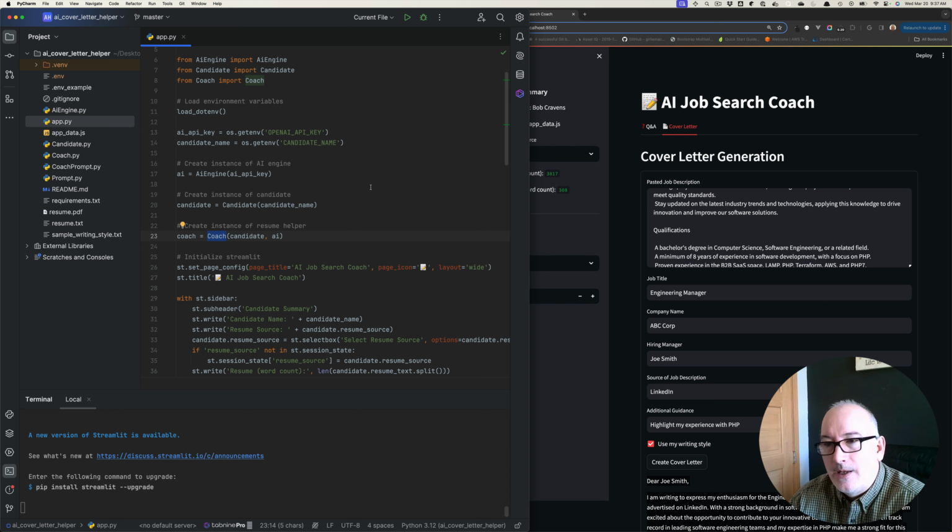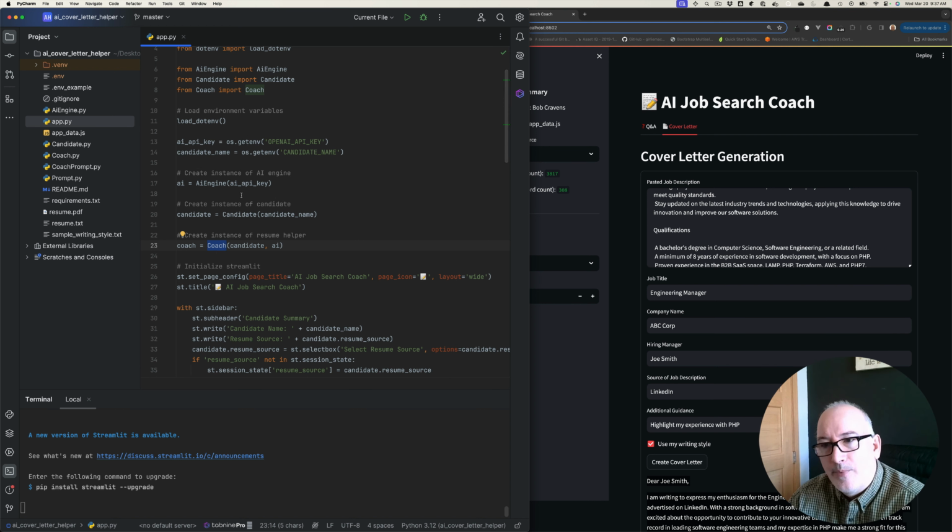And you can see in each of these cases, I'm feeding in parameters to the constructor. So the AI engine obviously needs the AI API key. The candidate itself needs the candidate name, and the coach, because it's going to coach on a specific candidate, needs access to the candidate, and it also needs access to the AI engine.